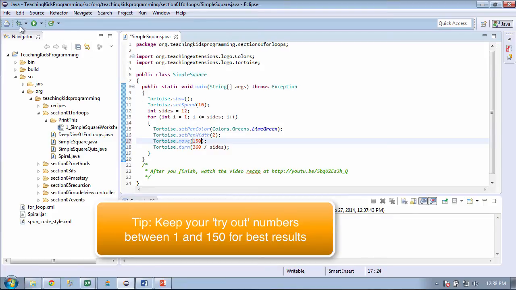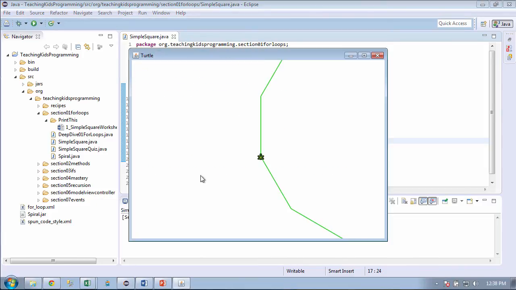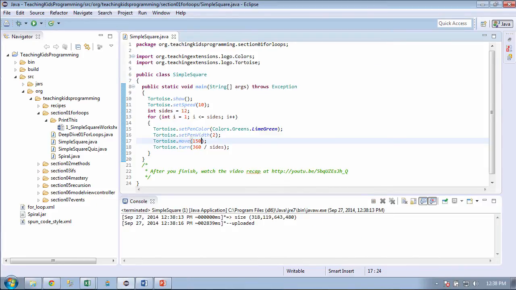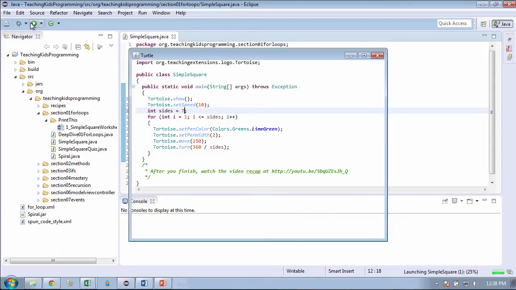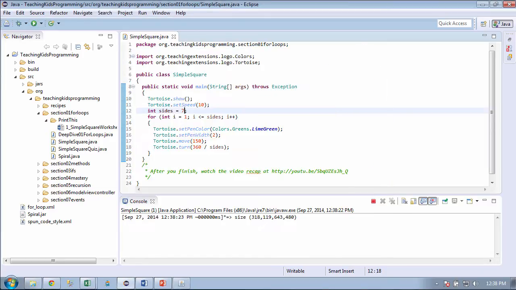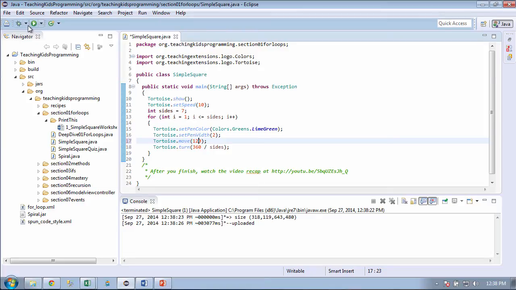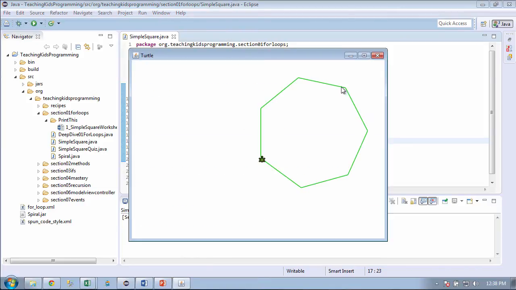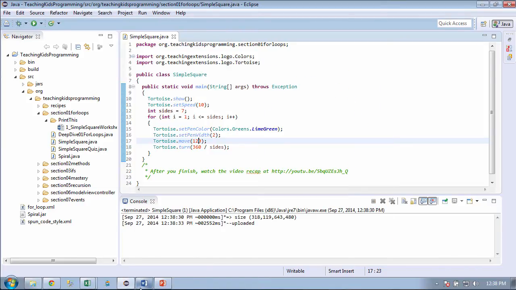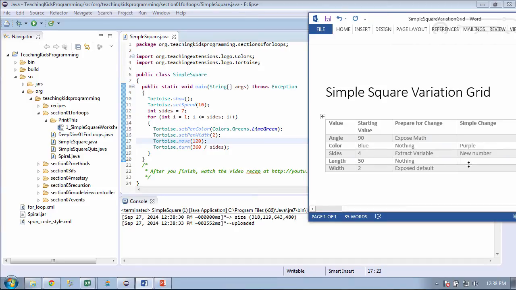All right, and we got 12 sides. Let's see how that looks. Okay, that's kind of big. Let's make it smaller. Let's do 7 sides with 150 and see what that looks like. Okay, that's good. All right, let's do 120. All right. This is kind of fun, isn't it? Cool. All right, so that's our sides. We changed up our sides there. So in our length, we put a new number in.